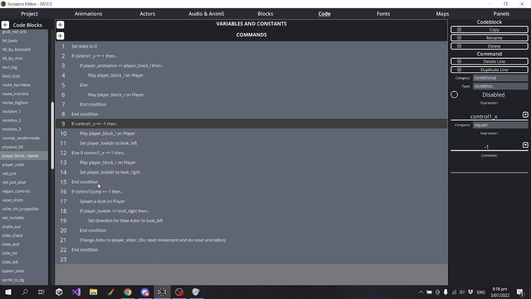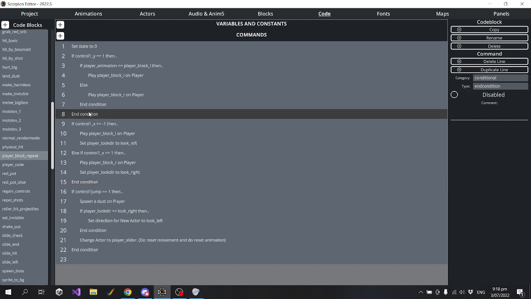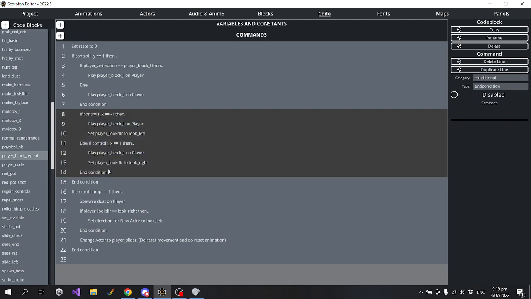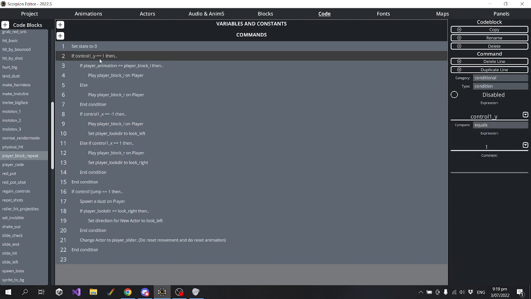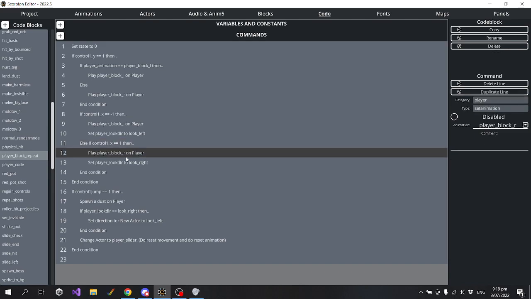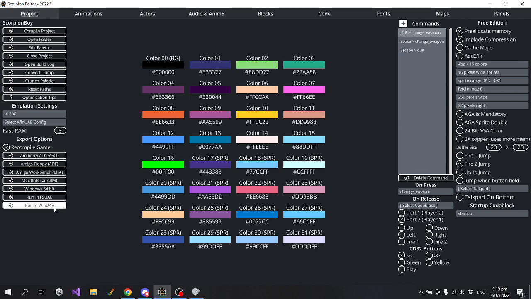Right. So I was thinking, there might be a very simple solution here, which is we move our end condition down to there. And what that basically means is this code for playing the left and right block is going to be ignored if our Y is not down. If we're not pushing down, if we're just pushing left without pushing down, it's not going to trigger that. It will just go straight into a run. Right. That sounds like exactly what we want.